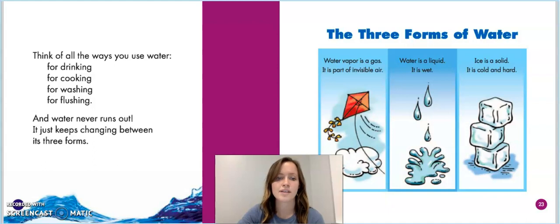Think of all the ways you use water. For drinking, for cooking, for washing, for flushing. And water never runs out. It just keeps changing between its 3 forms.